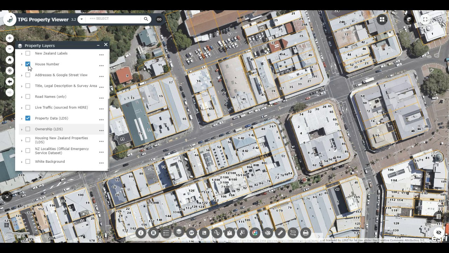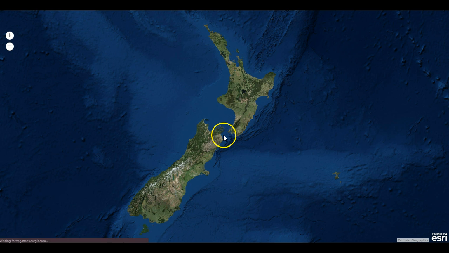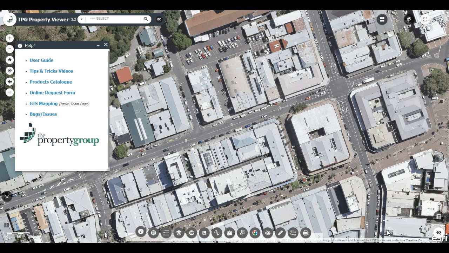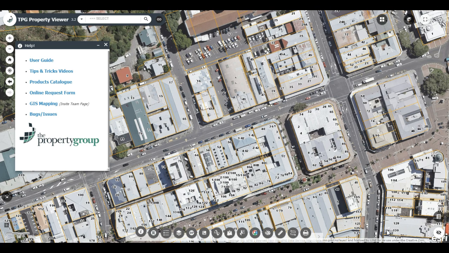Once you're happy with the setup of your map, you may wish to quickly return to this setup every time you open the Property Viewer. Well, this is possible. Every time you restart or refresh the application in your internet browser page, you will be prompted with the option to restore the map extent and layers visibility where you left off. You need to click on the window to return to these settings. But note that any drawings or outlines you may have produced in the previous session will not be kept. This is limited only to the map location and layers visibility.